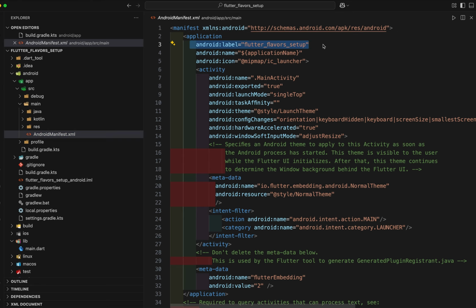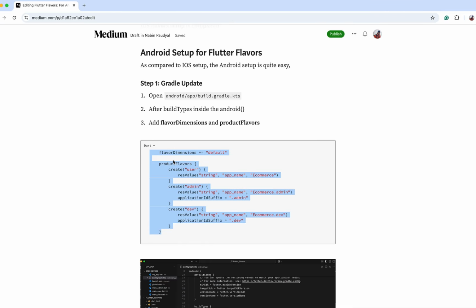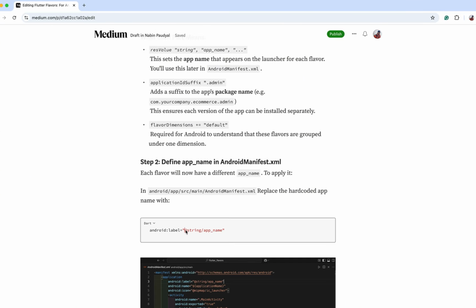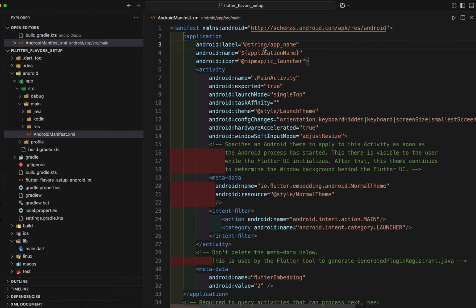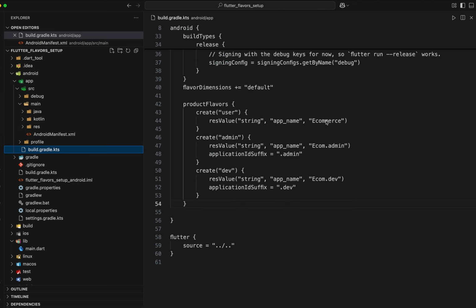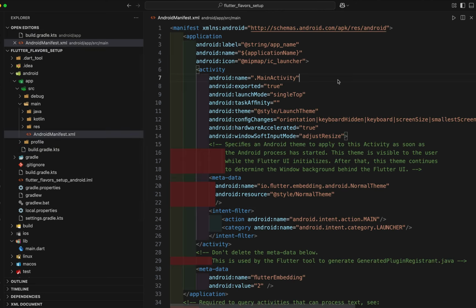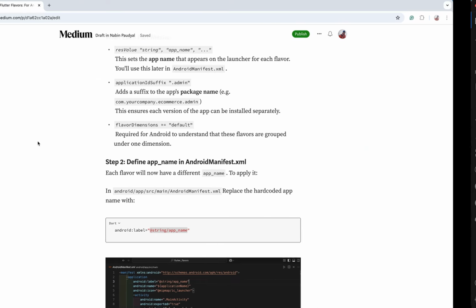At the Android level, this name will be displayed when running the Android app. What do you need to do? You need to just copy this @string/app_name and save it. This app name is from the build.gradle file. Just copy this too, and the Android setup is also completed.